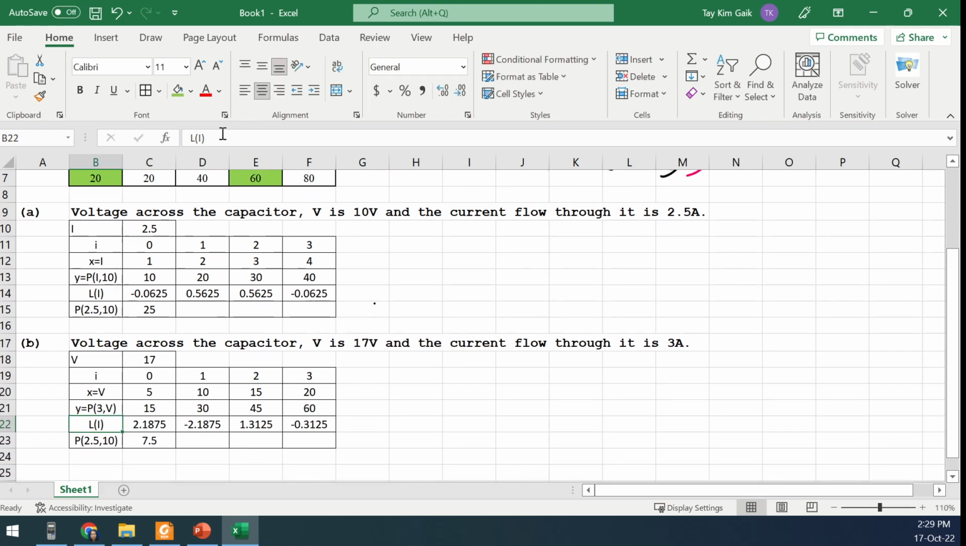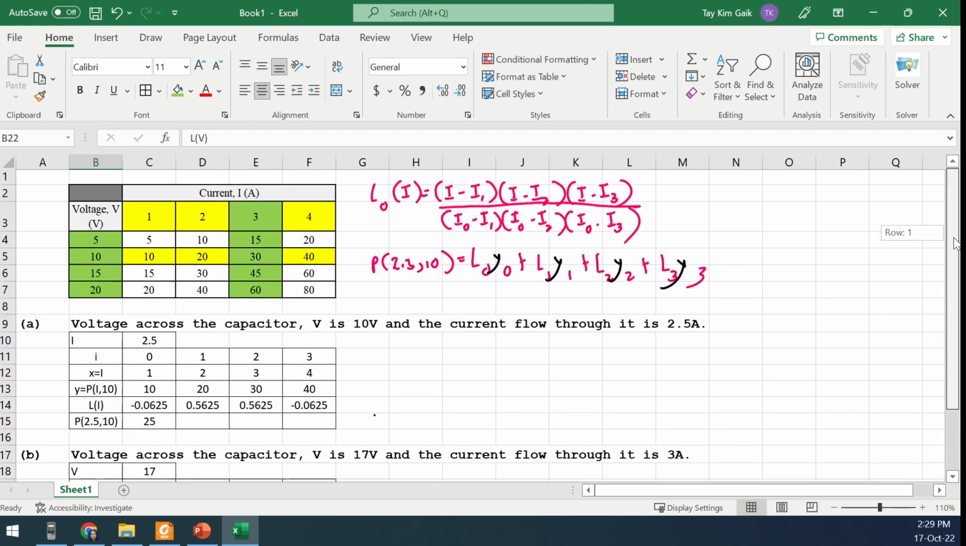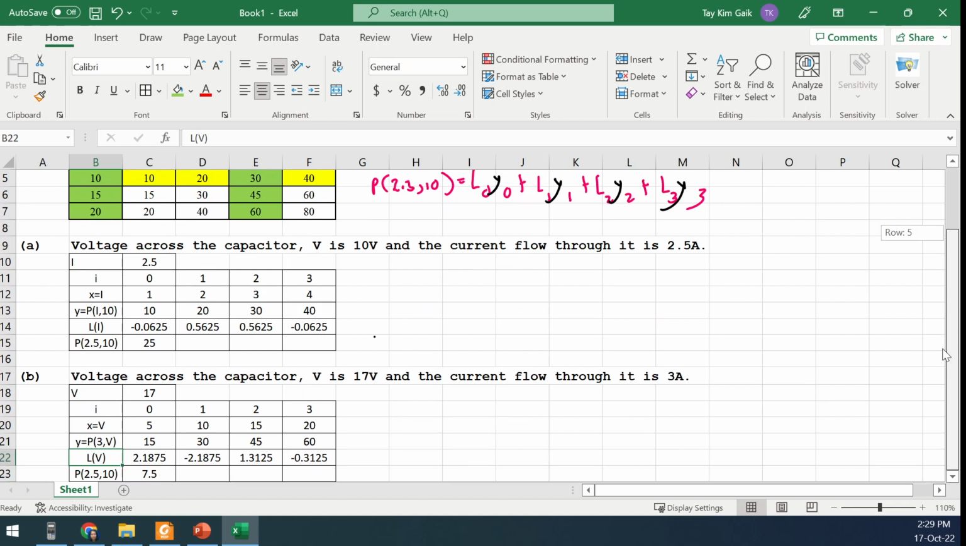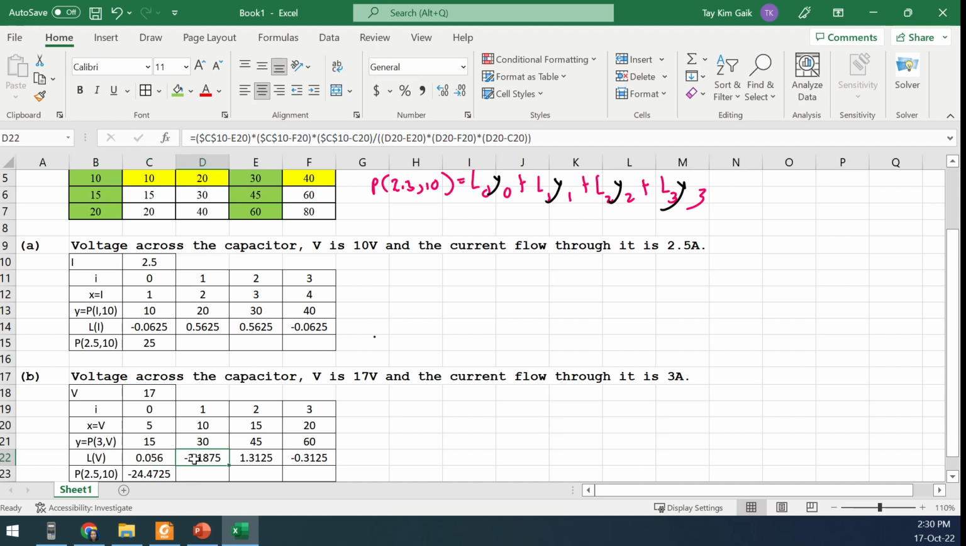Okay, L now is a function of voltage. In this chain, I change to V, the same formula. Then in cell C10, you have to drag it, or you don't want to drag, change it here to C18.